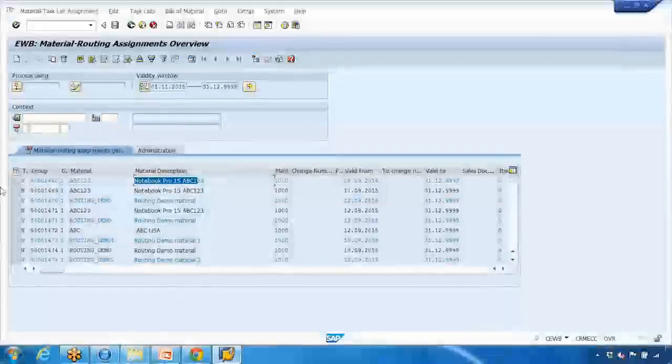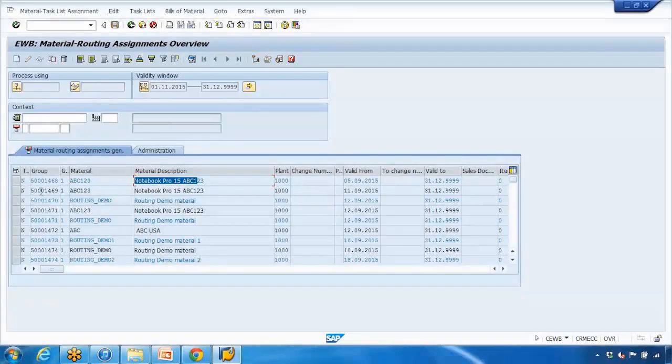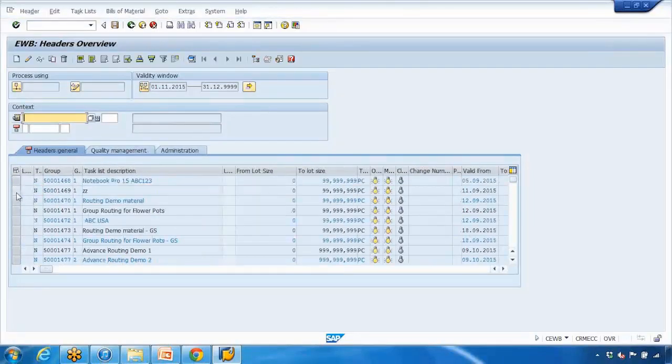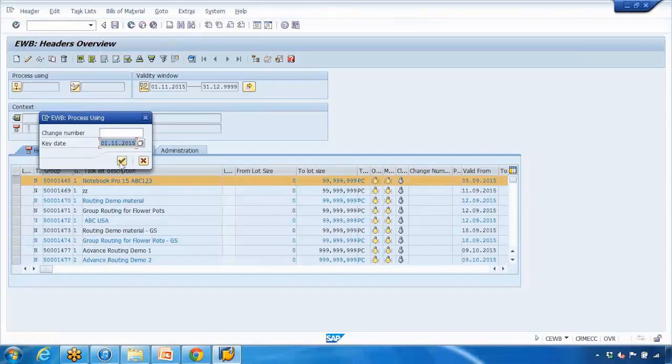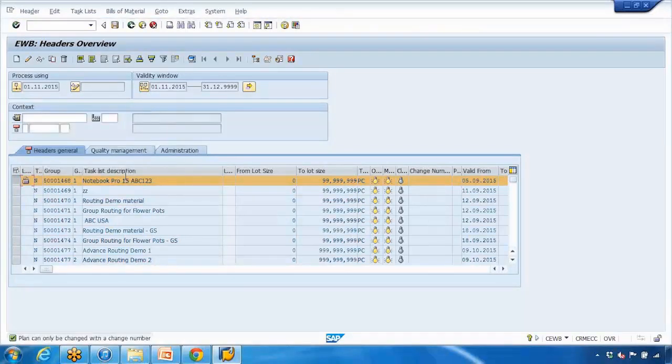Okay, so let me show you how you can make any changes. For example, here I can select an item. Here it's just showing the header. If you want to change something in the header, select that line, click, not this one. Let me go back one step. Okay, select a line here and click on the change button. See the change button on the top? If I click on the change button, it's asking me if there's a change number. I'll just say okay.